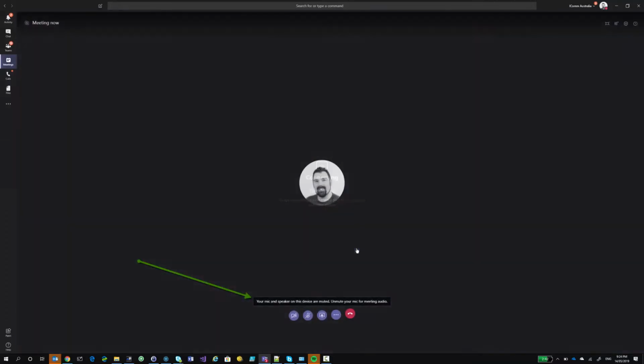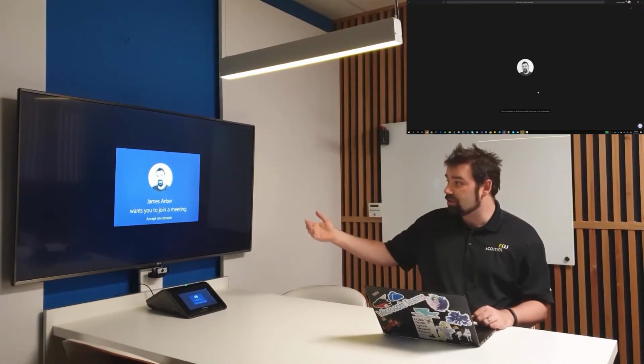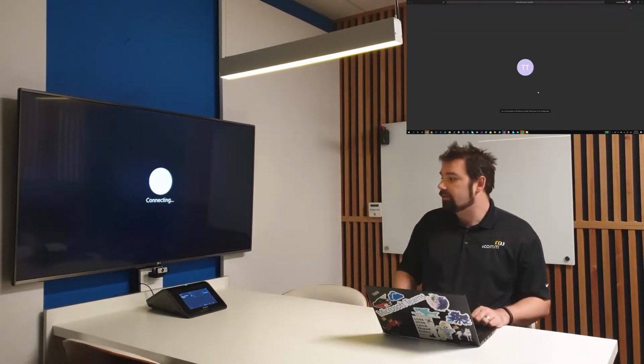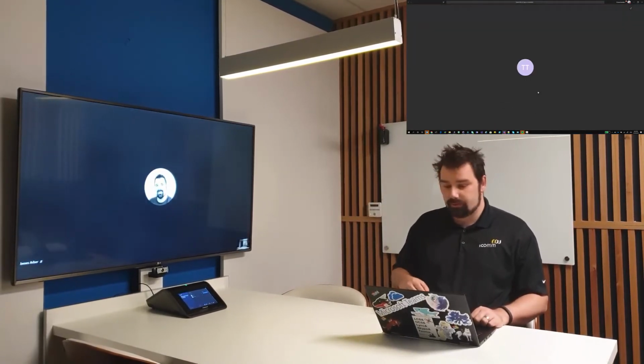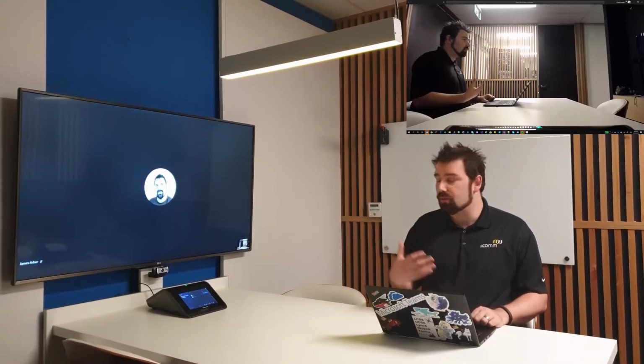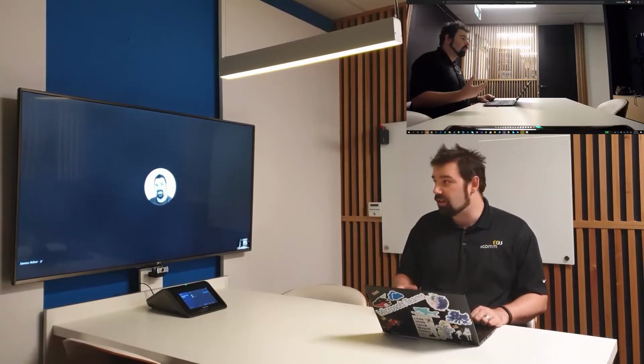Then it'll automatically mute my microphone and turn my webcam off. And you'll see that the Teams room now changes, saying James wants to join a meeting. And I have to press the OK button on here. So that stops me from barging into a meeting room that I'm not next to, or you know, a meeting room that's not available or has something confidential going on.